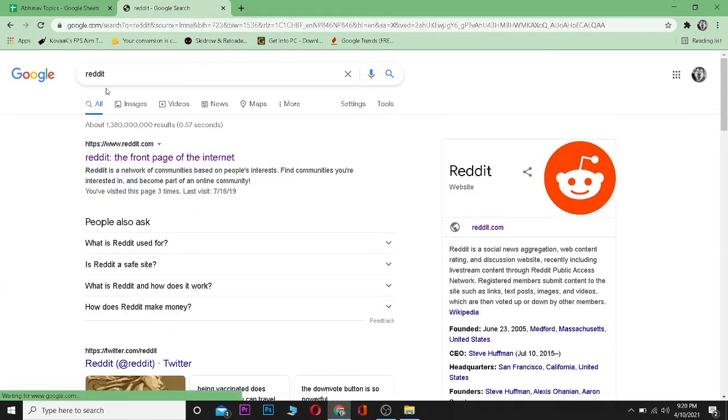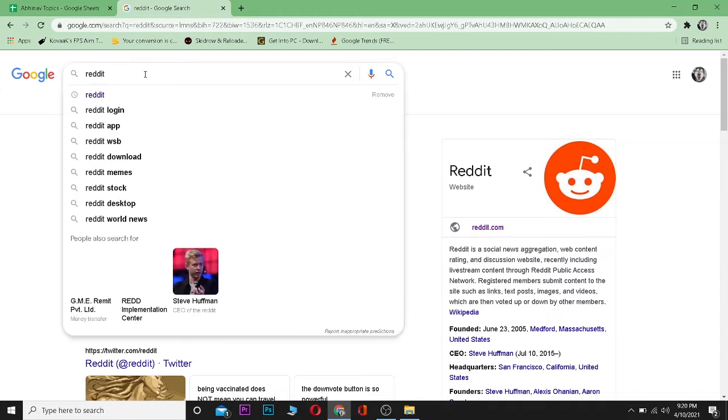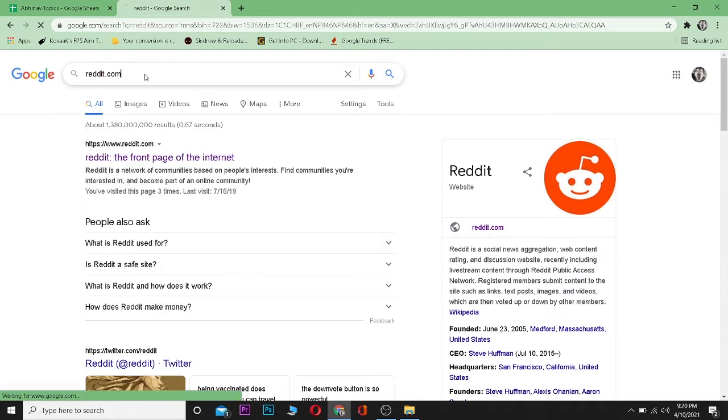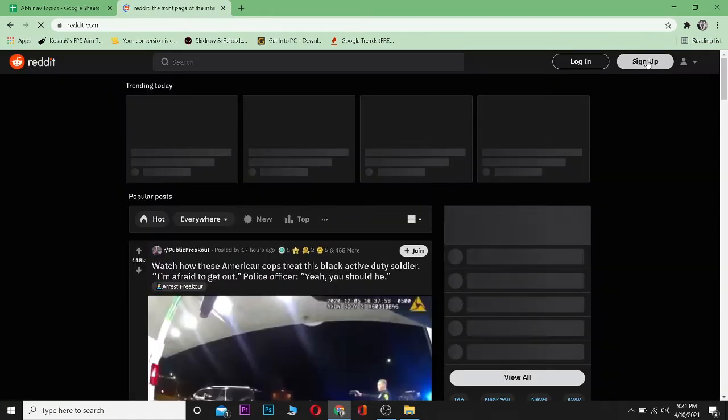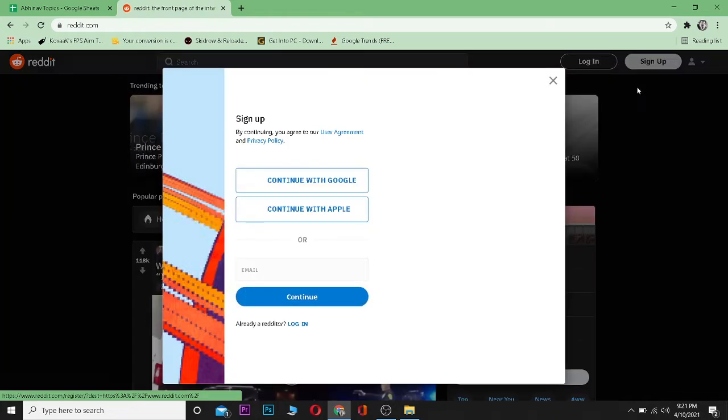So first, let's create the Reddit account. For this you have to go to reddit.com, enter it, and then go to www.reddit.com. Once you're on this page, click on sign up, which is at the top right corner, and then choose which medium you want to continue with. Like if you want to make a Reddit account with your Apple account or with your Google account, or you want to use a separate account.